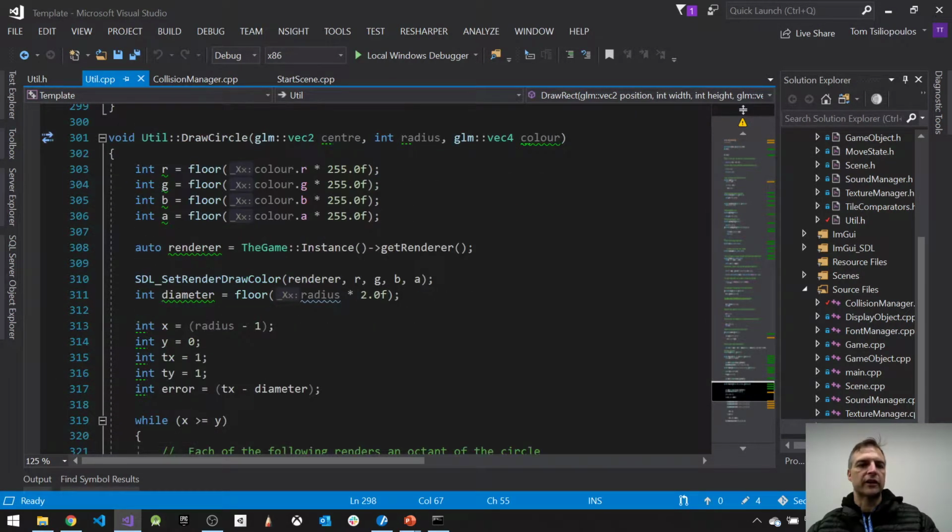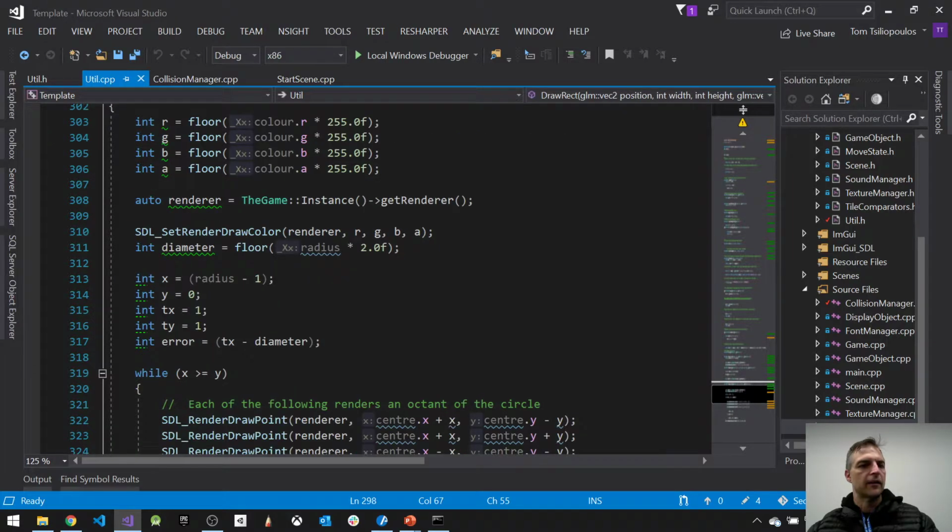This one is a little bit tricky, the circle, because there is no DrawCircle function by default in SDL. So I've found something online that makes sense. Here I'm getting a renderer and the color again, but this time I'm getting a diameter and I'm converting it into an integer. So I'm taking the radius, whatever the radius is, multiplying it by 2, converting it into an integer, and setting it as the diameter.